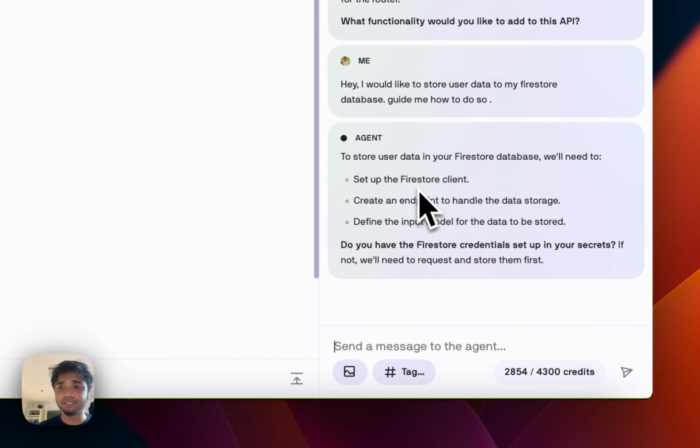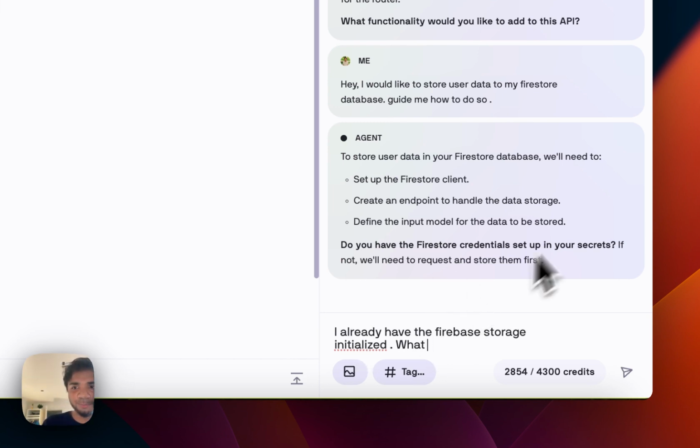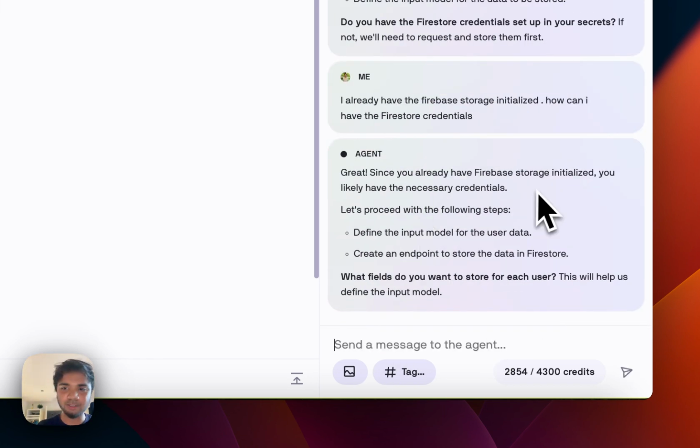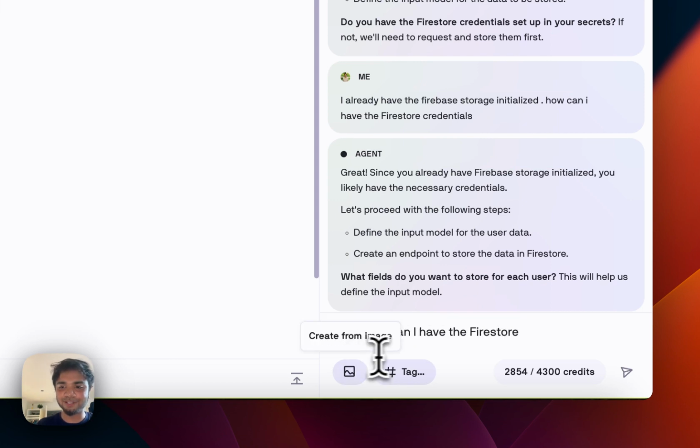So it asked me that to store user data in Firestore database, we will need to set up a Firestore client, create an endpoint to handle Databutton data storage, define the input model for the data to be stored. I already have the Firebase storage initialized. What? Do you have a Firestore credential set up in a secrets? How can I? How can I have the Firestore credentials?